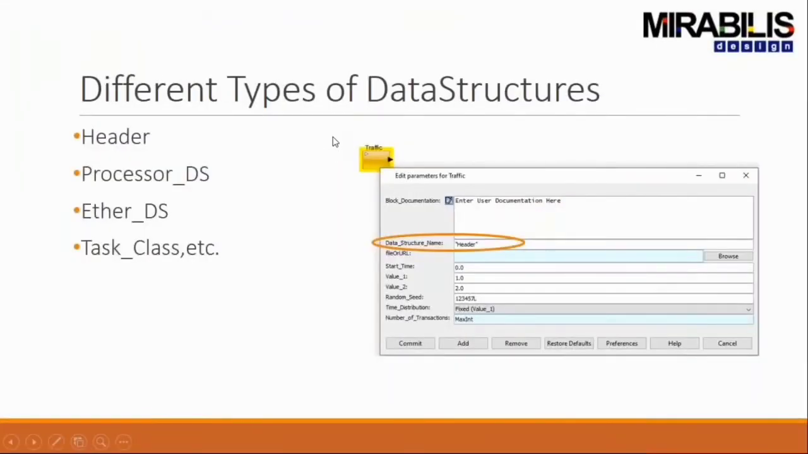Types of data structures. There are different types of data structures in VisualSim. Header is the standard data structure and processor DS is the data structure template used by the hardware modeling blocks, and ether DS and task class are used for the network modeling.